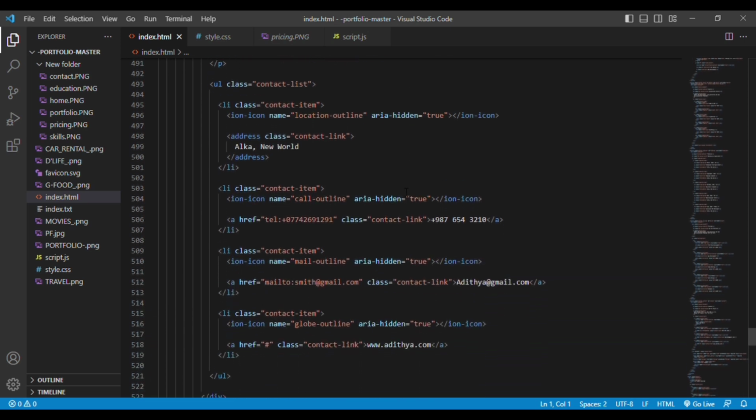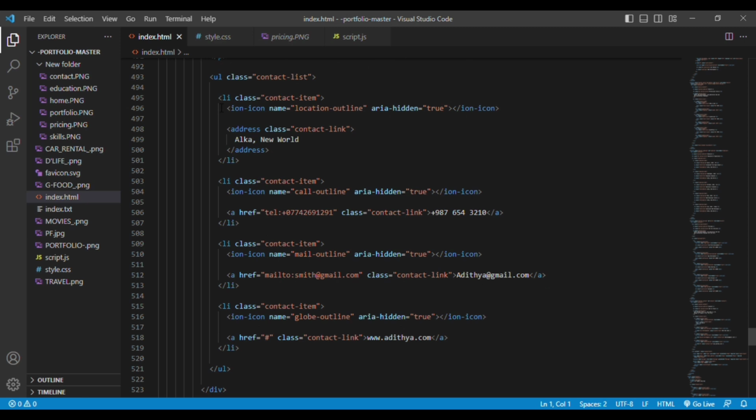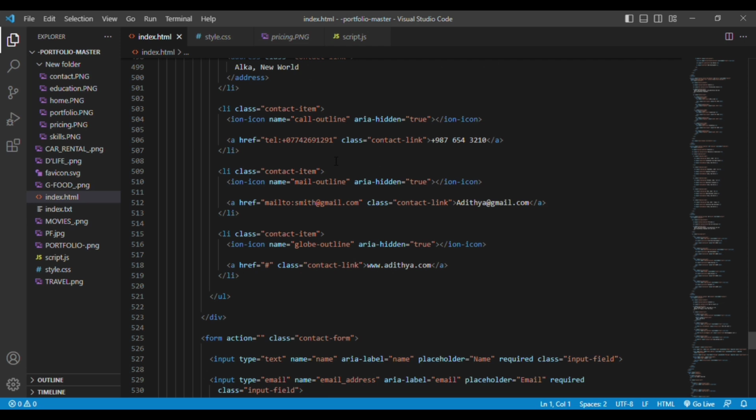Then we have another list. In that list we have list items which have contact items. First is the address. We are using the ion icon for the location outline icon, then we are using the address tag, and for that address tag we are adding the address icon URL. Then another list item. In that list item we are using an ion icon and an anchor element for mentioning the mobile number.